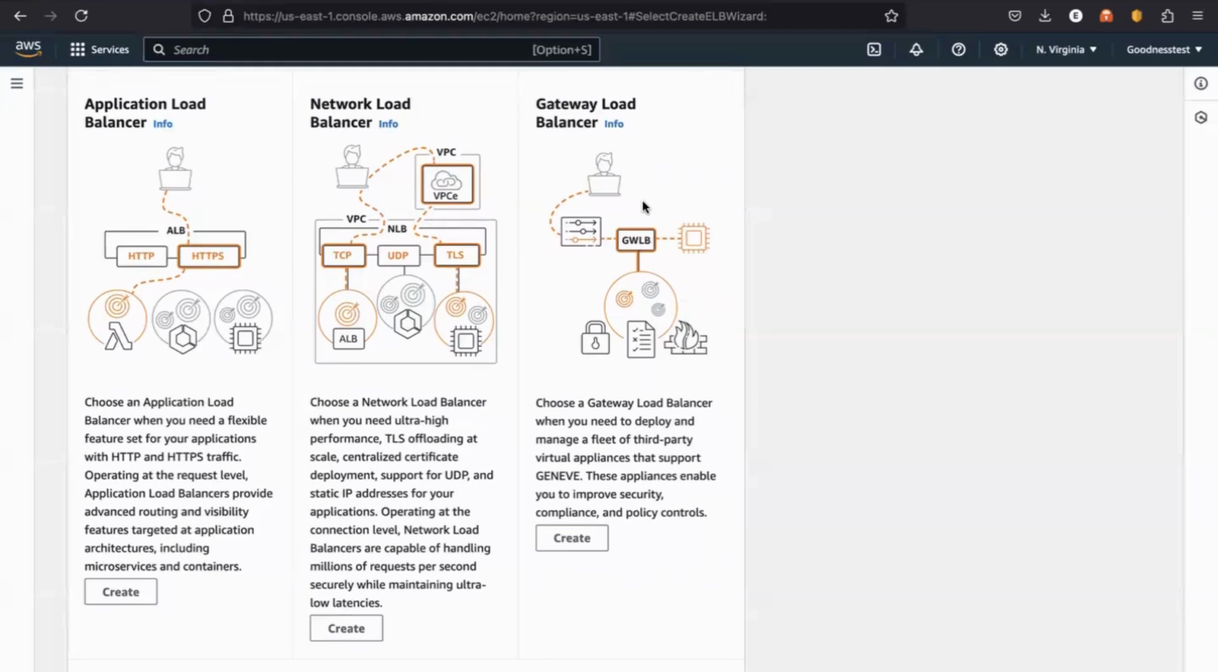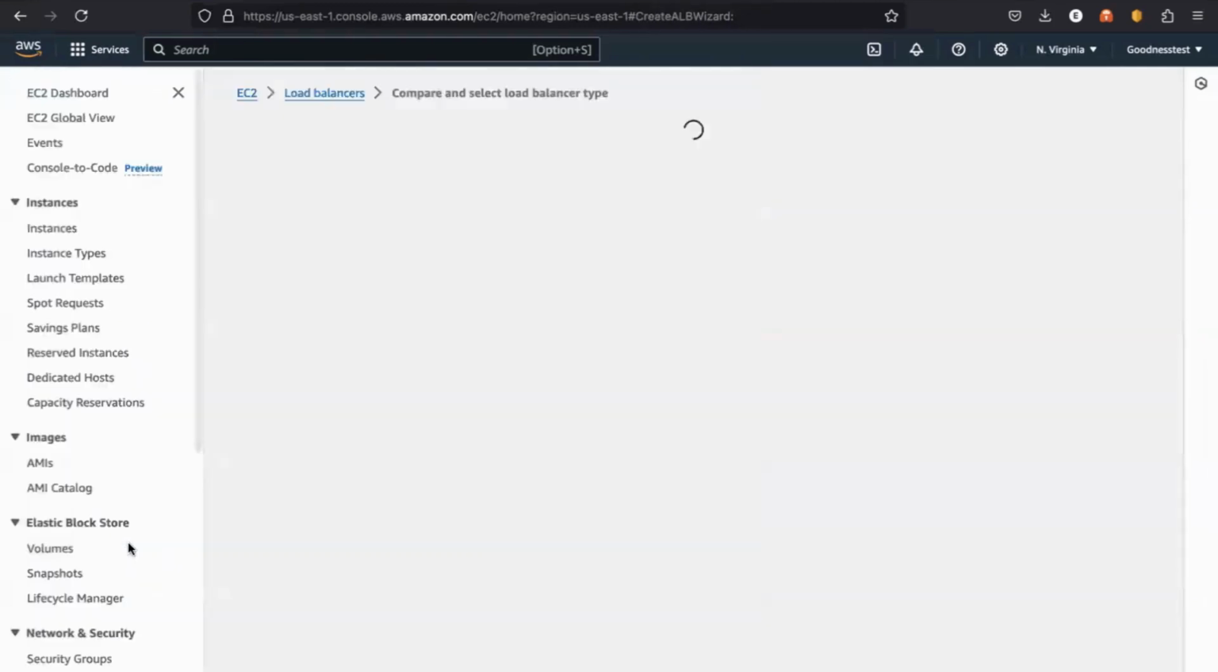For the gateway load balancer, it's ideal if you need to deploy and manage third-party network appliances or applications within your AWS infrastructure. It's good if you want to design and deploy something like firewalls, intrusion detection prevention system, things like that within your AWS. Then you can use gateway, but we're using application load balancer.